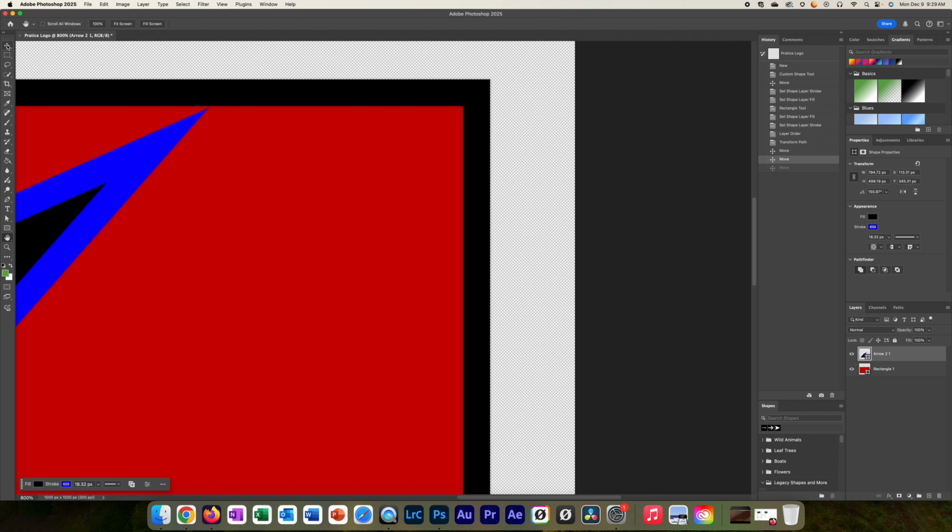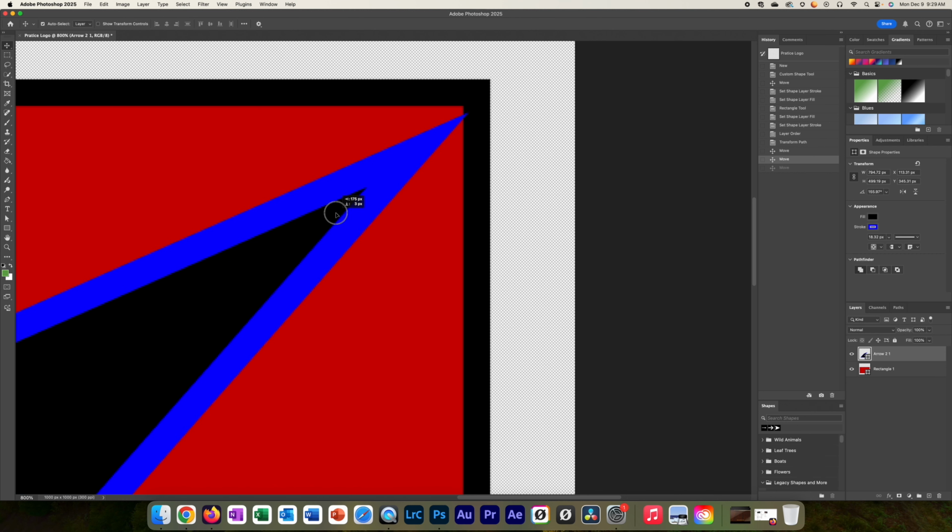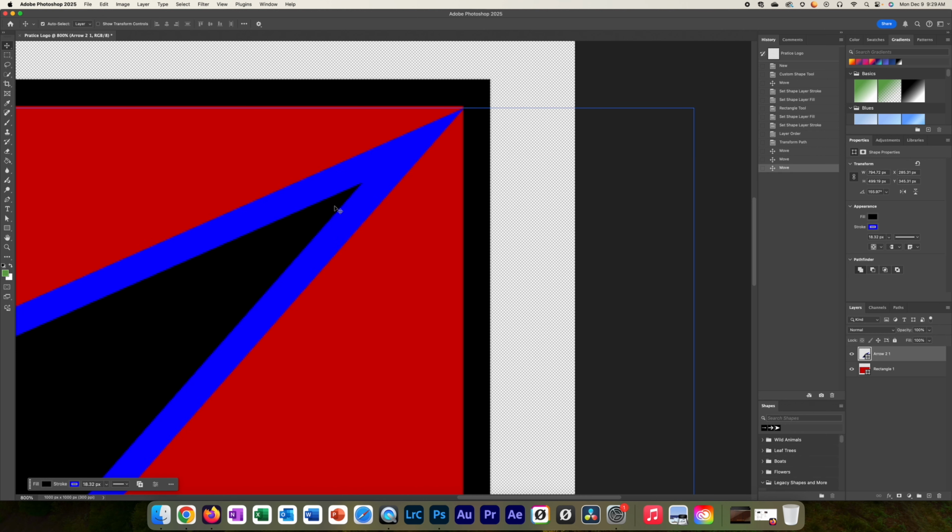And I can line this corner up right here, this blue corner with this black corner right here. So let's say if you want to do that, and then you go back to the move tool, and then you click and drag, and then you put it right there in the corner. Does that make sense? Okay. So that's the difference between the hand tool and the move tool.